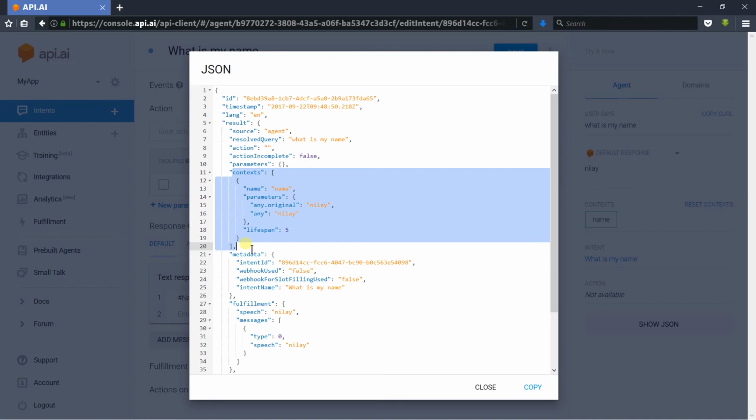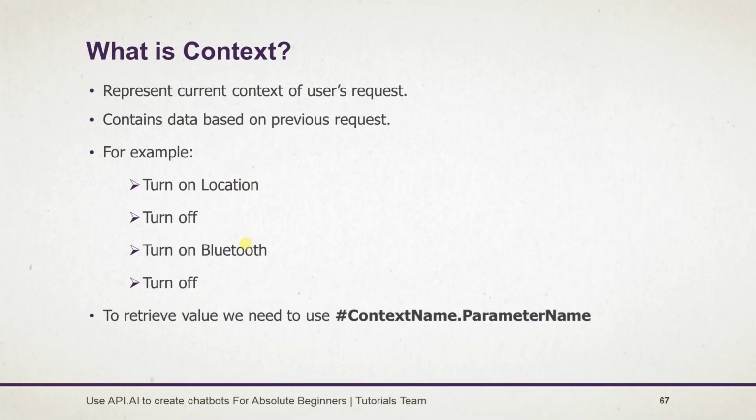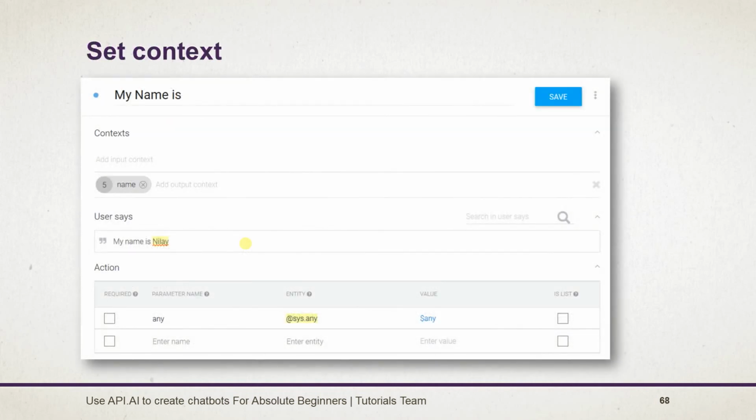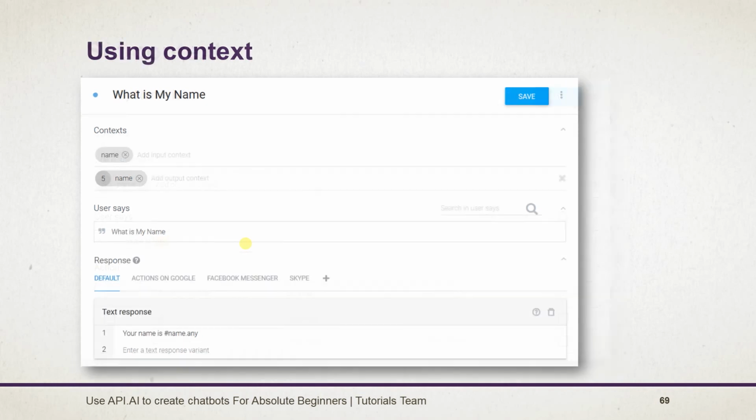Let's see what we learned in this session. First of all, we saw what the context is. Then we saw a real-time example of the turn off command. Then we set the output context in the intent. Then we created a new intent, added the input context and retrieved the value of the context. For this we need to write the hash sign, context name, dot, the parameter name.